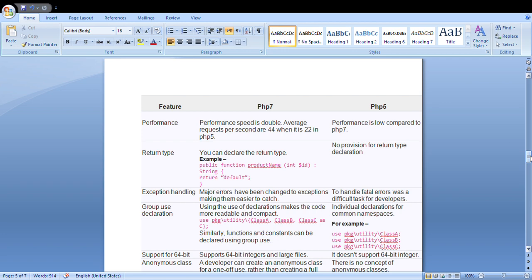Number 2, return type. In PHP7, you can declare the return type. Here we also have a small example. Public function product name. Here we have return, so we can return the type. In PHP5, unfortunately, there is no provision for return type declaration. Oh my god, it's so old.